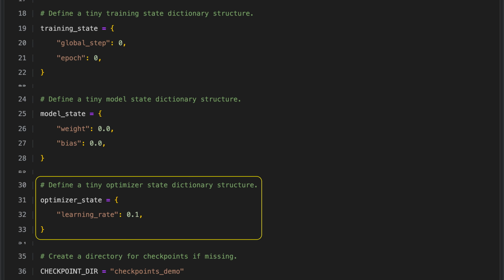We create a small dictionary to store the state of an optimizer, and in this case it holds a single setting called the learning rate, set to 0.1. The learning rate controls how quickly the optimizer updates the model's parameters during training. Keeping this value in a dictionary makes it easy to access, manage, and change the optimizer's settings as training progresses.